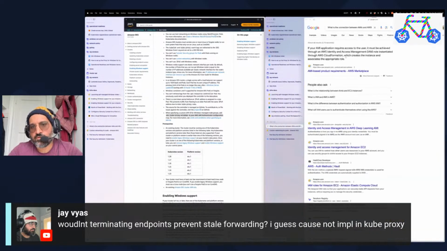Is this the whole AI revolution? If your AMI application requires internet access to the user, it must be achieved through an AWS identity role instantiated through a CloudFormation instance, which creates an instance and assigns the profile.